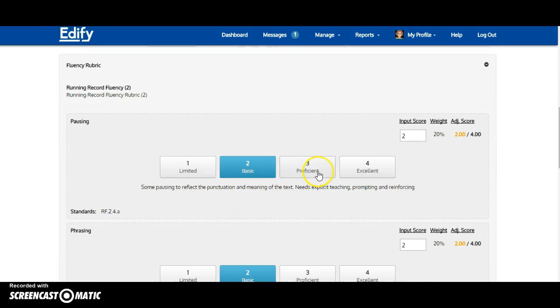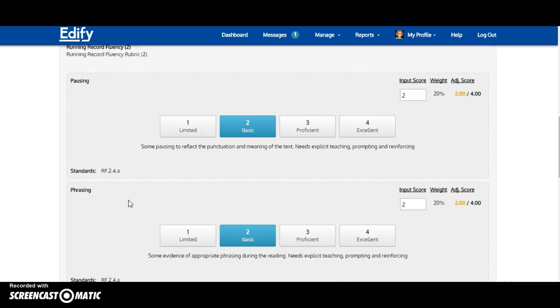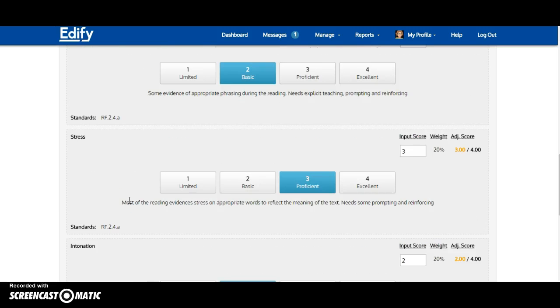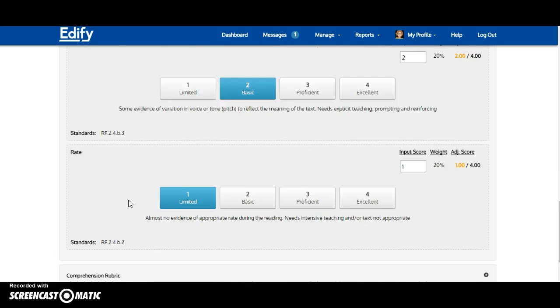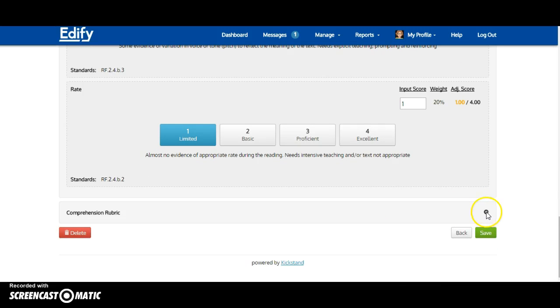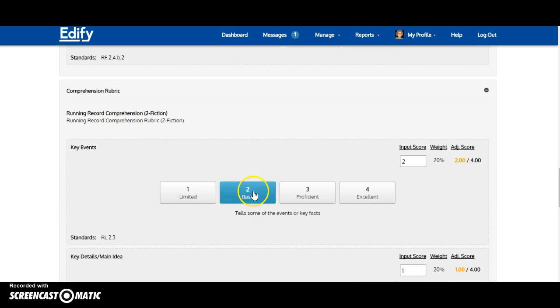Whenever a student does not meet proficiency within the rubric, resources are automatically generated to the student based on the standard that is tagged within the rubric. The comprehension rubric works the same.